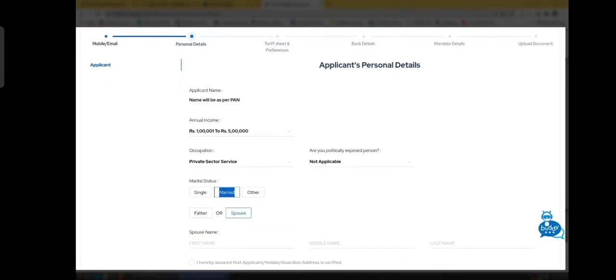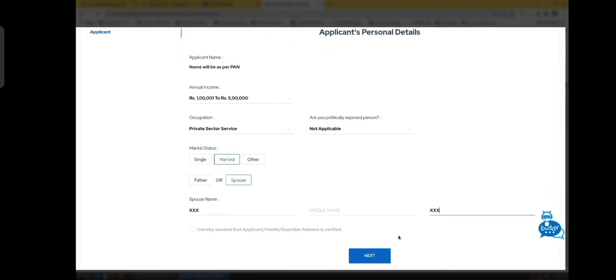Now, if the client is married, then there is an option to enter the name of his or her spouse or father. Else, if he or she is single, then enter the name of the father. Next, if you have verified the applicant's address, then tick mark this consent checkbox.